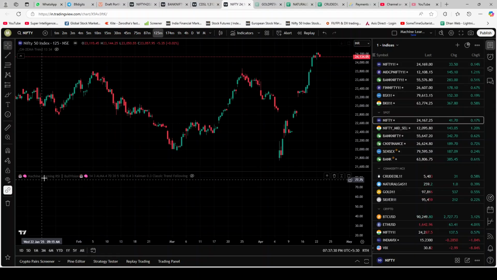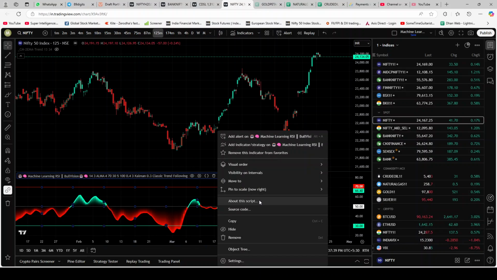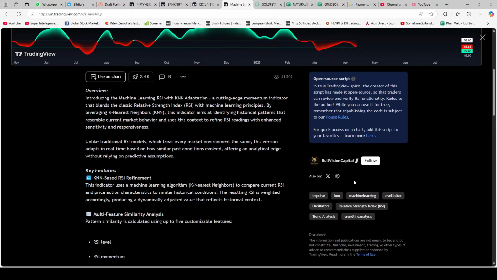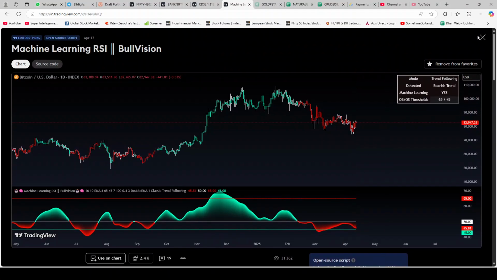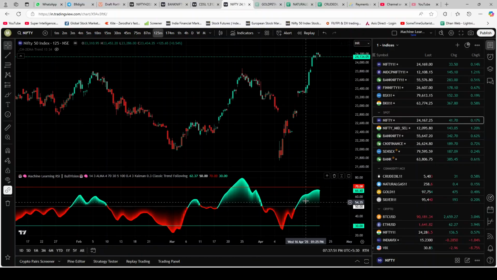So let's analyze the indicator. The main indicator on this one is something called machine learning RSI. Let me show you the name of the indicator. It's machine learning RSI by Bull Vision Capital. Very good indicator. Pretty much does most of the things. It's also providing the candle color on top. And it's pretty self-explanatory. You short when it goes below the 50% line over here, and you go long once it's above the 50% line.